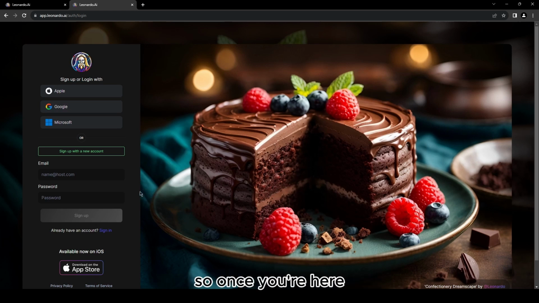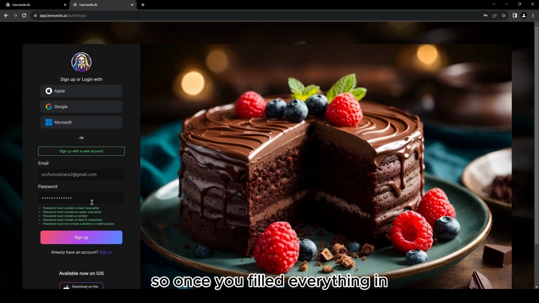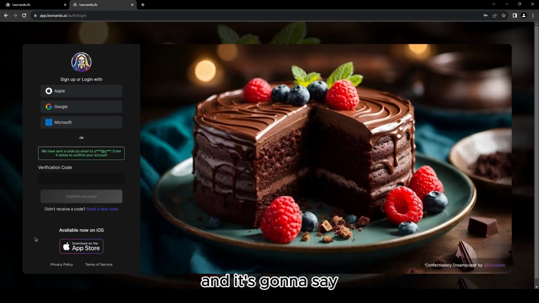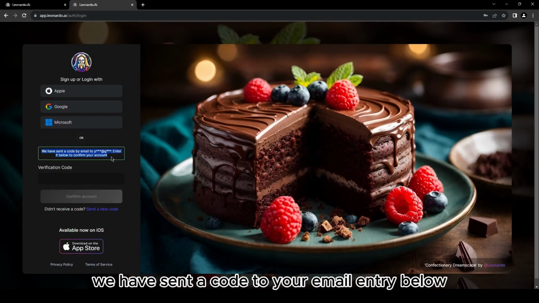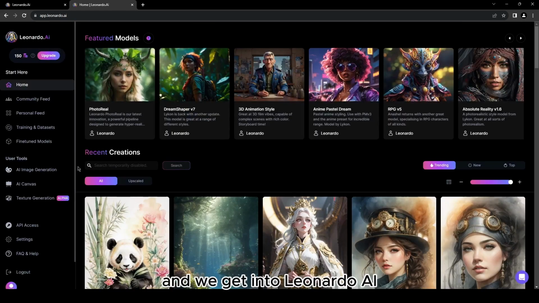So once you're here, you can either log in with Apple, Google, Microsoft, or your email and password. You do you. So once you filled everything in, you click sign up, and it's gonna say, we have sent a code to your email, enter it below to verify your account. So you put it in, and we get into Leonardo AI. It's as easy as that.